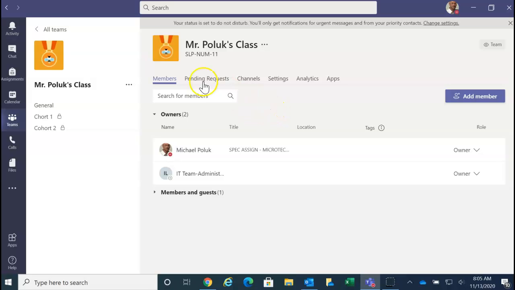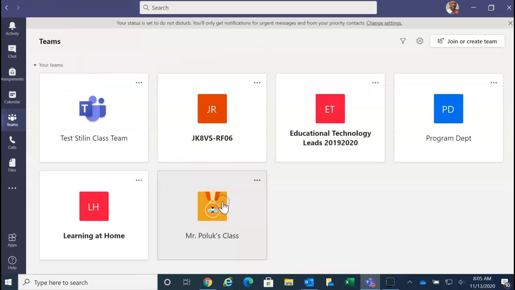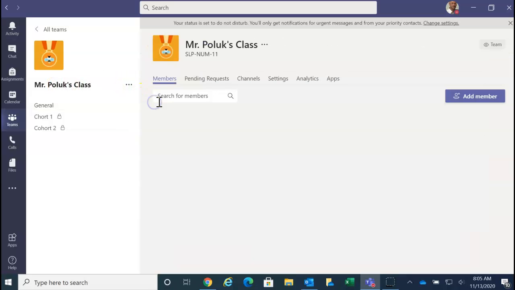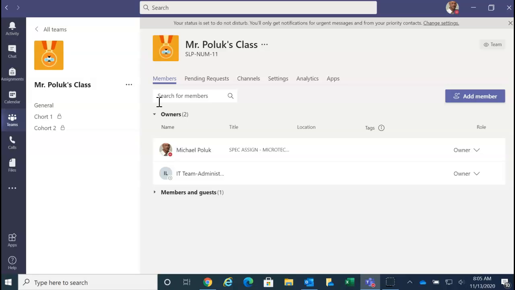The other way that you can do that is once you are in this page, I'll back up, I'll go into my class team. There are 3 dots for more options beside my class team name. That will also give me an option to go to my manage team. So again, just showing you that there are 2 different ways of accomplishing the same purposes. Once I am in this setting, I have the ability to add members to my team.